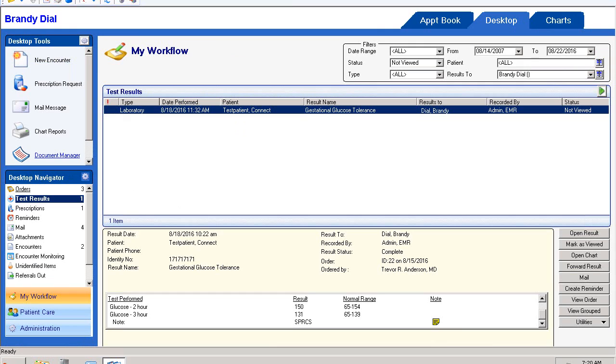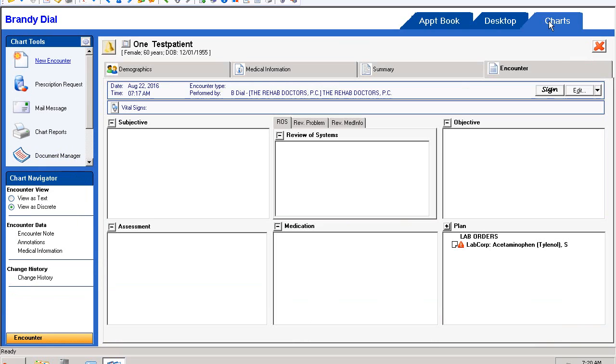So just remember that it doesn't matter whether you're using a text encounter, a discrete data encounter. It's always going to happen under the plan tab and then under the lab tab. So under plan and then lab.